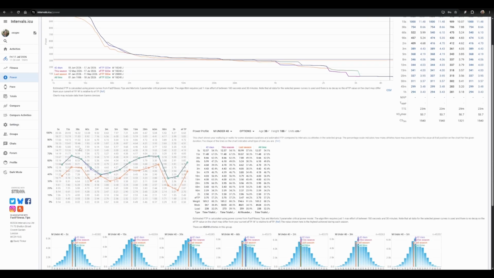Down here is my power profile. This is basically the comparison piece. If you want to compare with others, you can here, and it'll put a little dot based off of your watts or watts per kilo, to show how you stack up on all these different time durations, and it'll show what percentile you are.